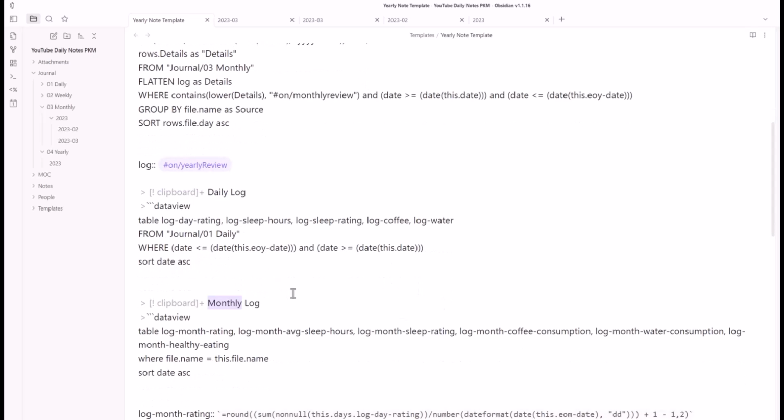Then this is going to be, instead of monthly, yearly, because this is where we're going to summarize the daily information into a yearly. And we want to change each of these months to log year rating, log year average sleep hours, log year sleep rating, log year coffee consumption, log year water consumption, log year healthy eating.